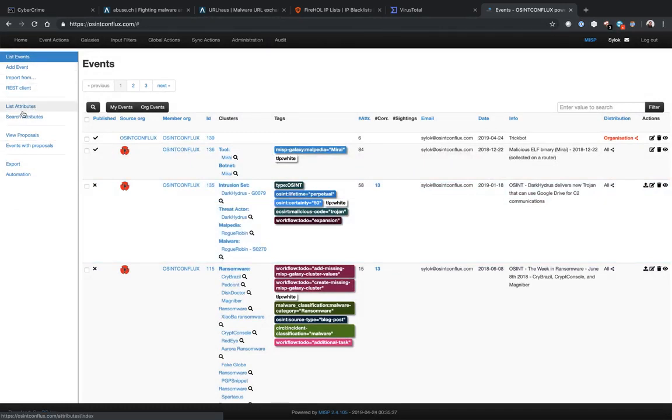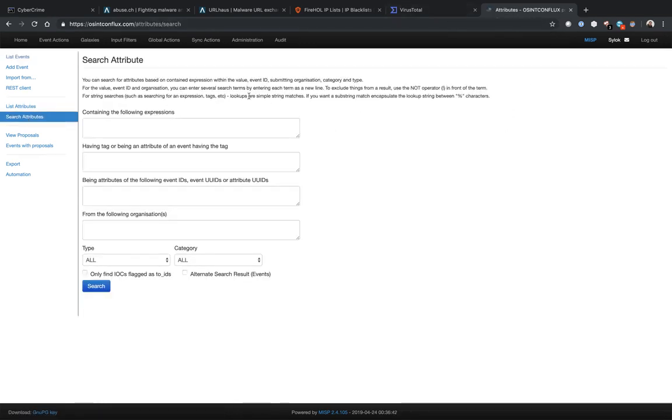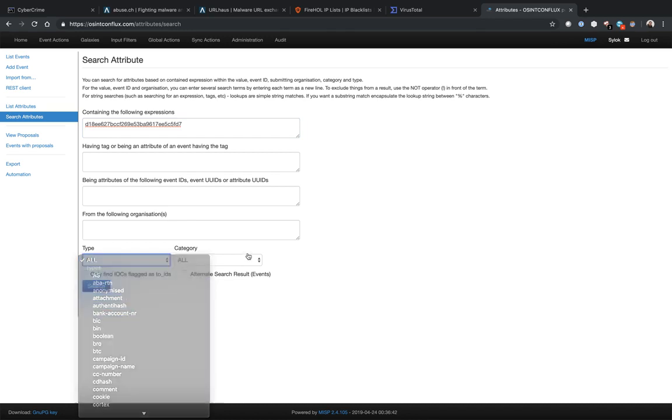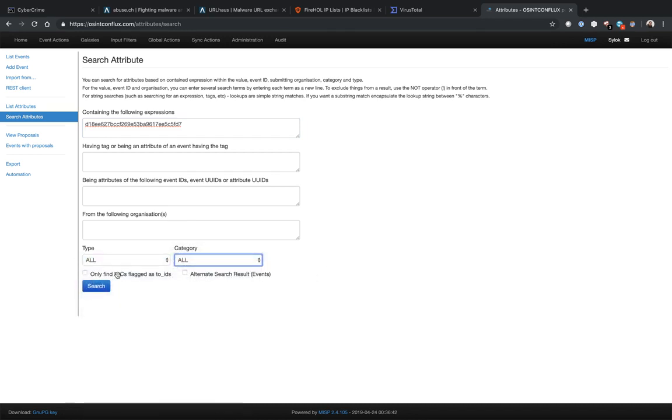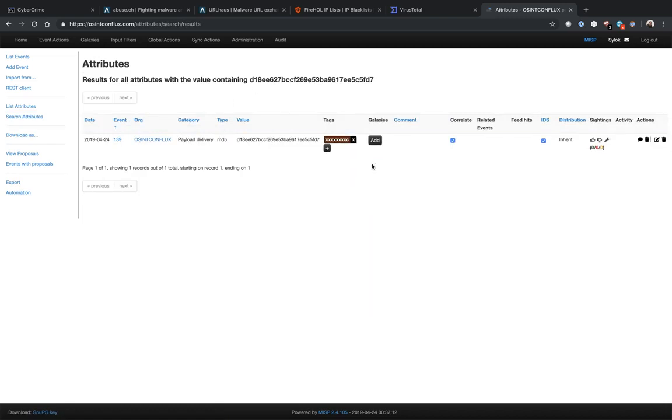On this same page, you can list all attributes in the entire system, and you can search attributes. So if we wanted to look for that hash, I don't know if it's still, well, that doesn't work. Or is that the whole thing? That's the whole thing. And you can use percent signs as wildcards. So I want to look for that indicator. You don't have to tell it what type. If you want to narrow it down, you could tell it what type or what category. Or if you only want to find ones that are marked to block. And then it'll come back and show you which events that IOC is in.